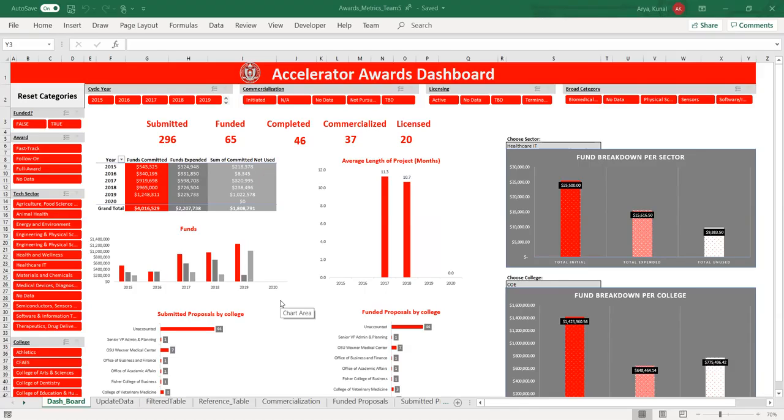We also have information in a separate tab for the list of funded proposals. This tab includes information on the projects that were funded, and they have information about the college, the department, what sector they were included in, and the project dates as well. We also have a full list of submitted proposals, not just the ones that were funded, and that also includes information about the college, the department, what sector, stuff like that.